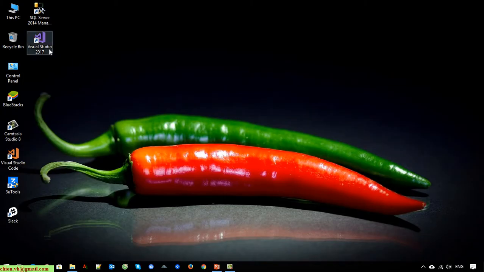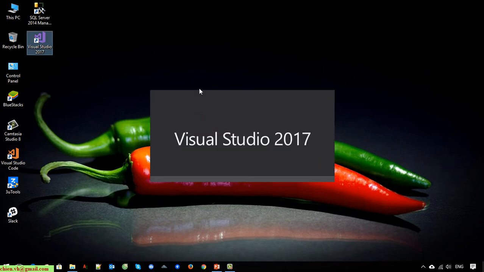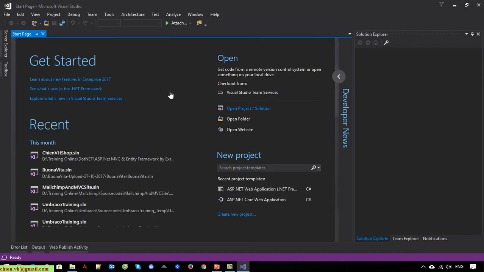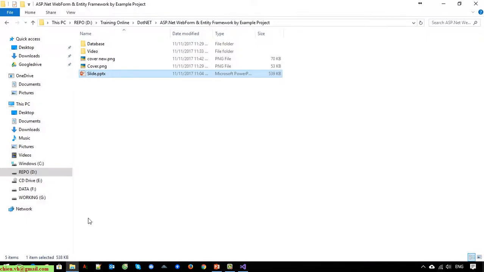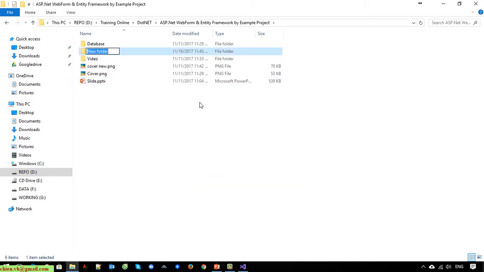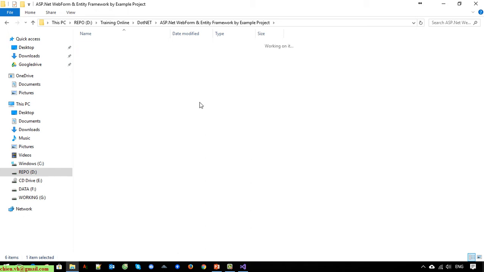And I will open the Visual Studio. And the current version I'm using is 2017. Okay, cool. So now I will open this one. I will create a folder shortcode here. Okay, so I will save the solution and shortcode in this folder.